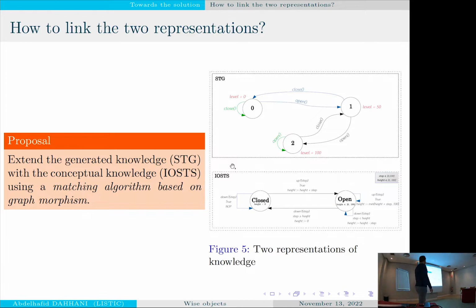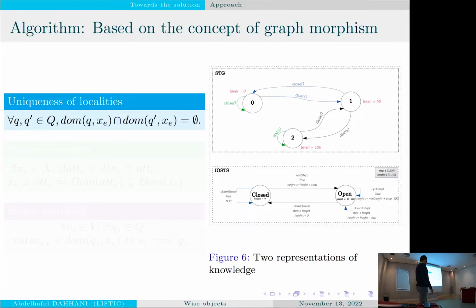So, to link both graphs, we proposed basing the algorithm on graph morphism, linking the two graphs and linking each state with one of the two localities. But we have some constraints. The first constraint is that we need a correct IOSS. To simplify the algorithm in the first version, we consider that an IOSS is correct only if the localities are unique. It's like there are no duplicated localities with the same sense.